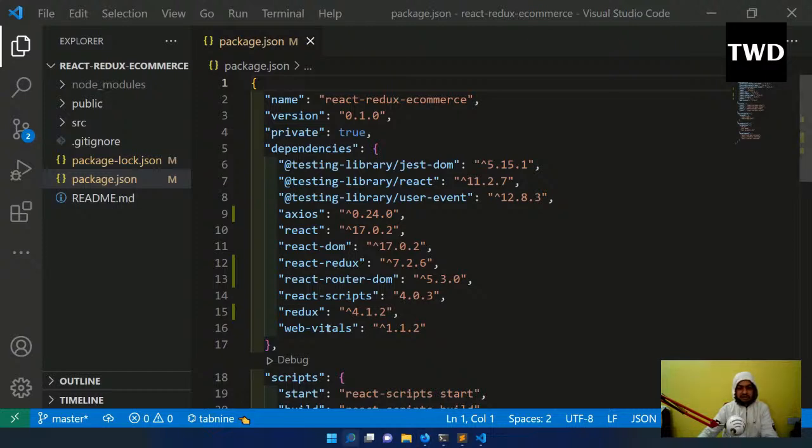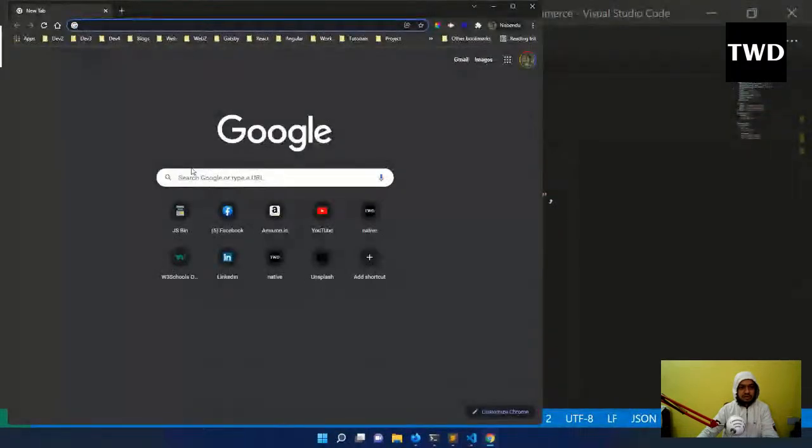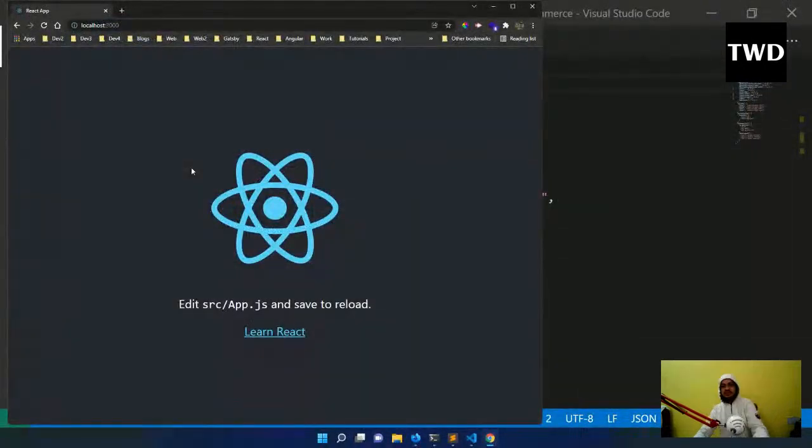Let me open Chrome here. Chrome I'm opening, localhost 3000 I'm doing, and it is showing like this.